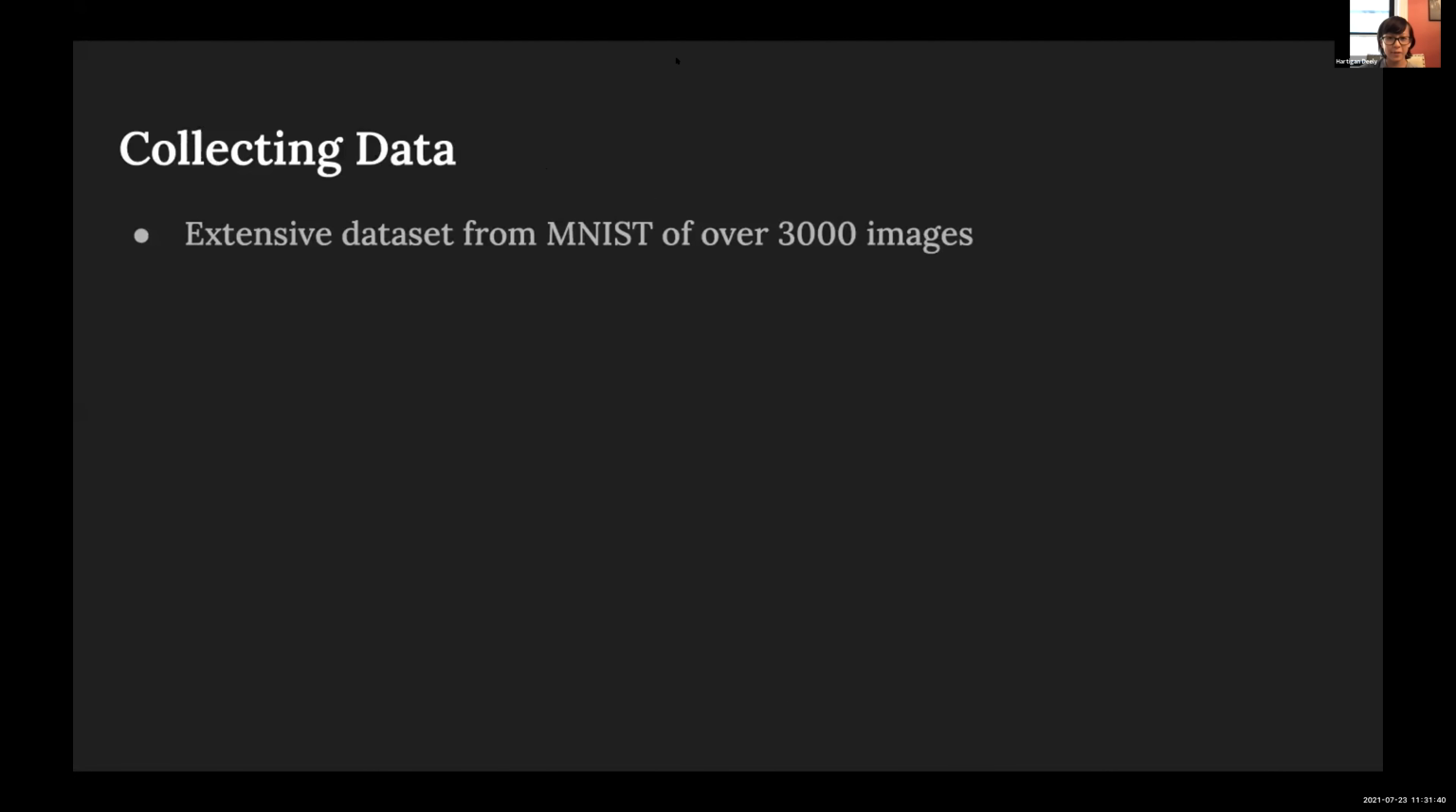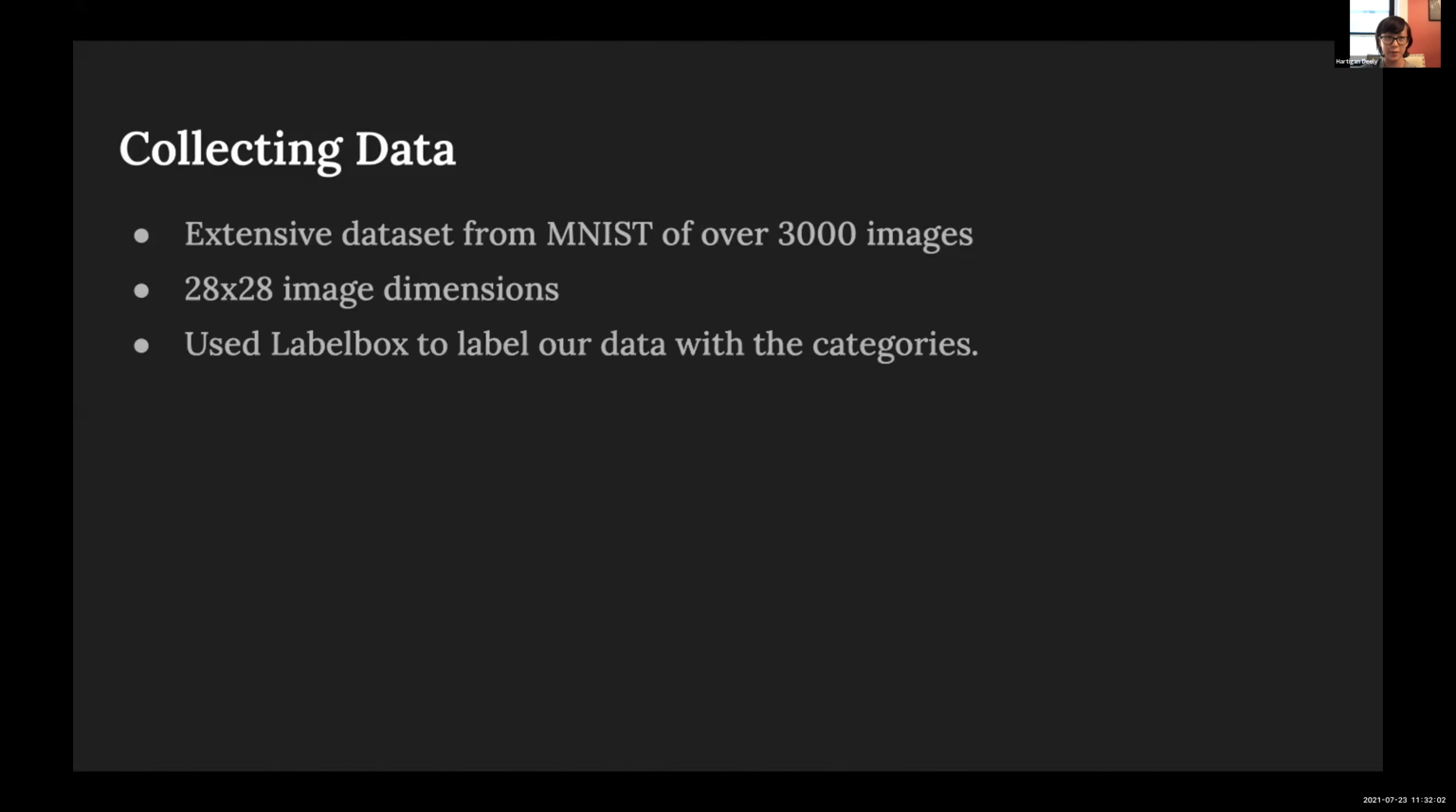Collecting data. We used a database from MNIST called MNIST for our data. MNIST is made up of over 3,000 images. The images were very specifically formatted. They were 28 by 28. They were a black background with a white digit.